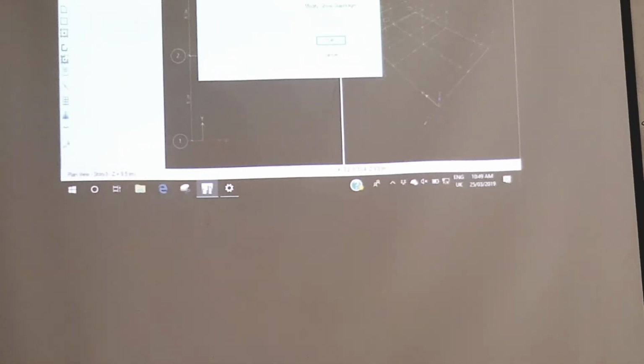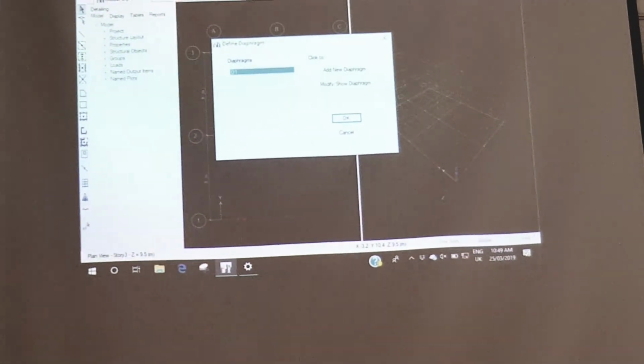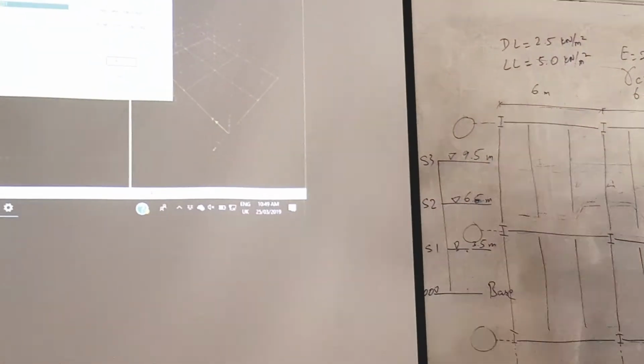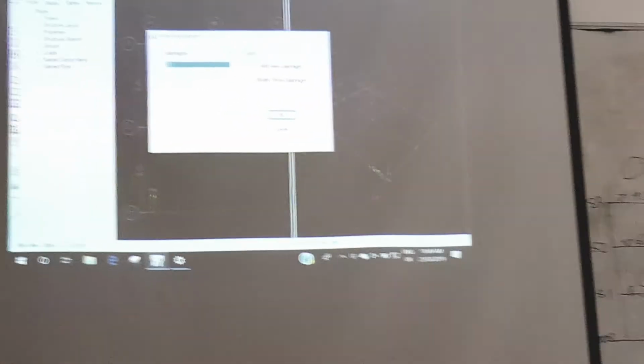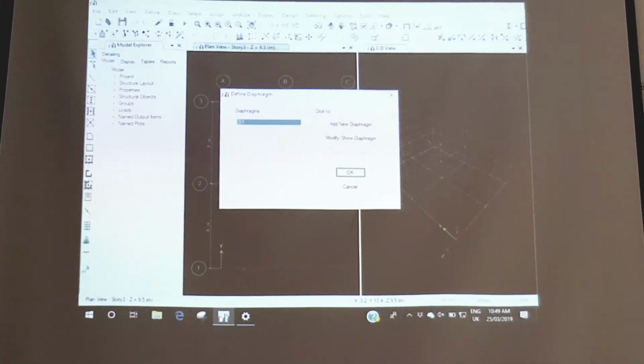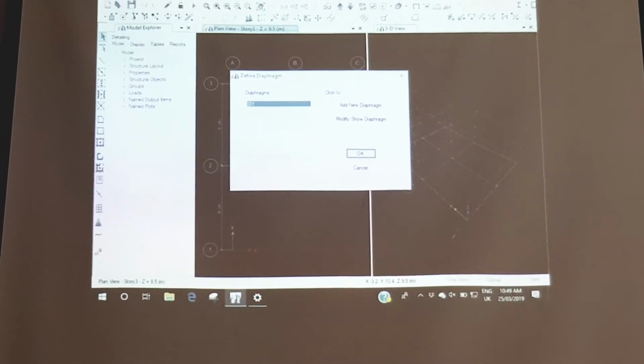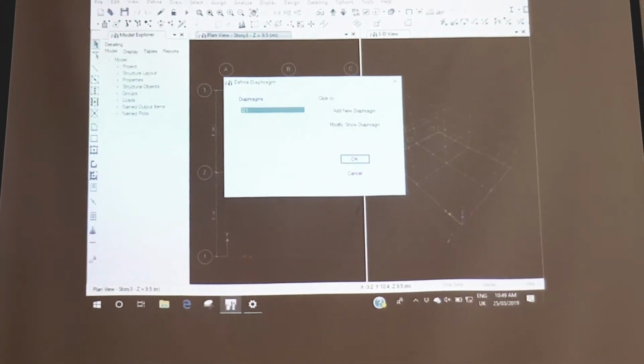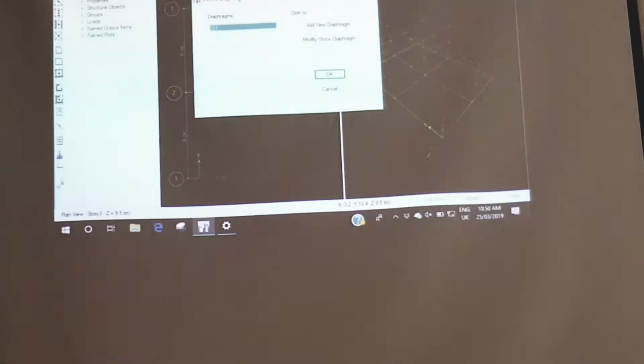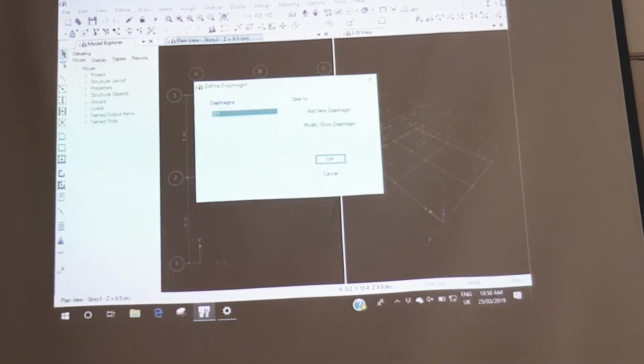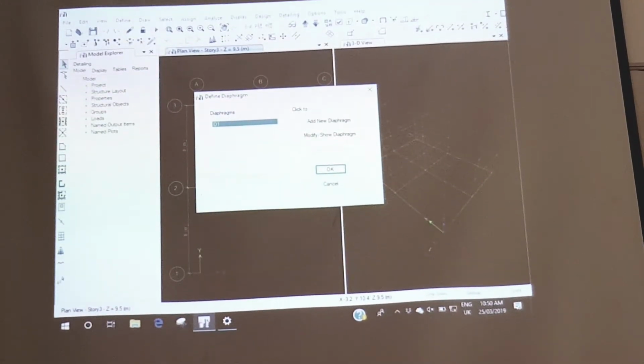How many stories do we have? 1, 2 and 3, right? It means that we have to define 3 diaphragms, okay? What is the meaning of diaphragm? Why do we apply it? The main reason is that we want each story to behave as a single object, not individual, okay? So when we define it, each story will act as a single particular object, not different ones, and it should act as a rigid one, okay?